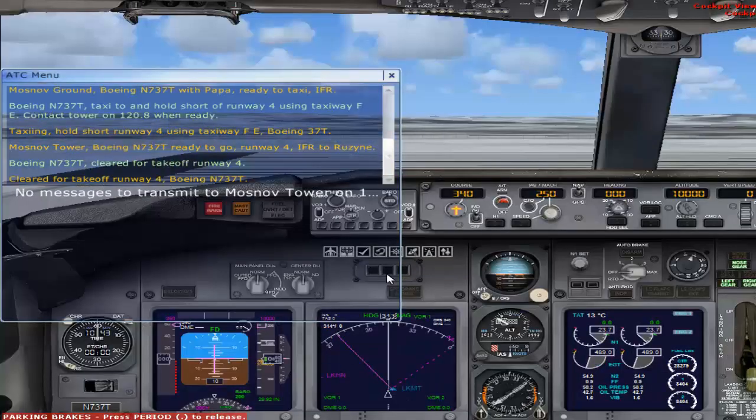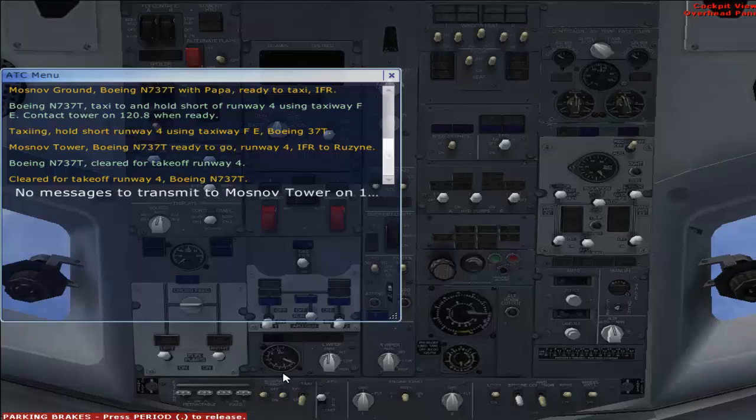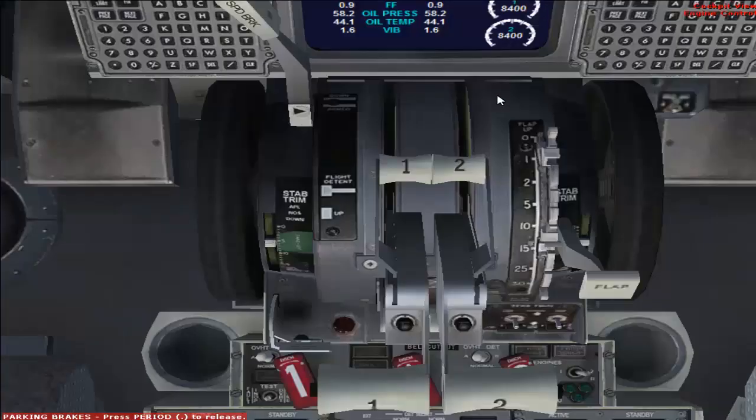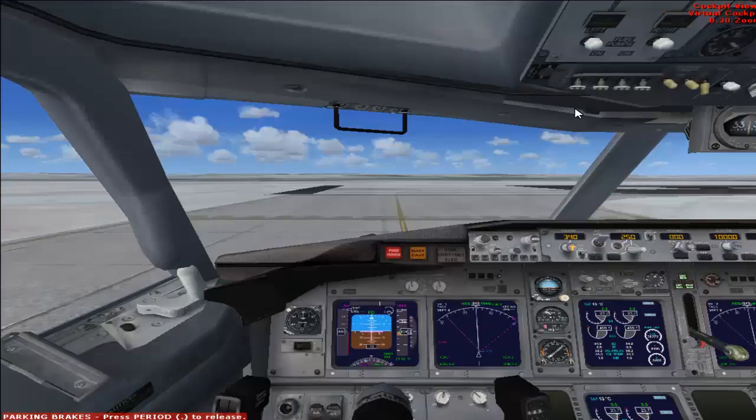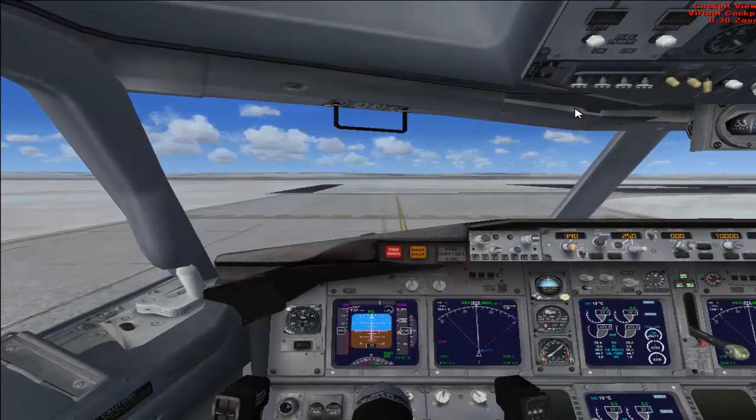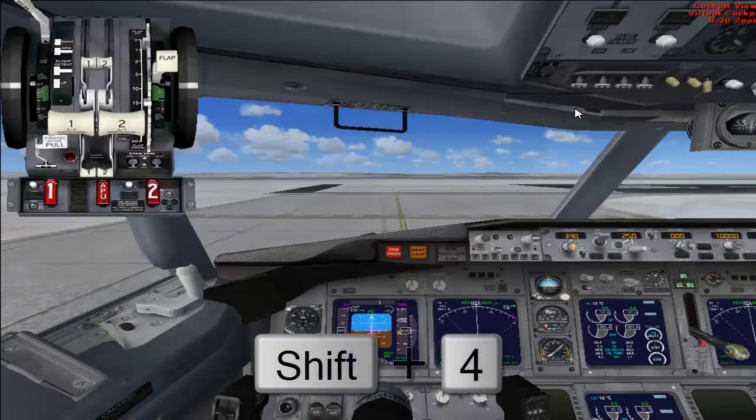So before our takeoff, I'll set the auto brake to RTO and arm the auto throttle and switch on the landing lights here. And now let us continue to our takeoff. I'll release the parking brake and now set a little throttle. By pressing Shift 4, you can bring up your throttle quadrant here.